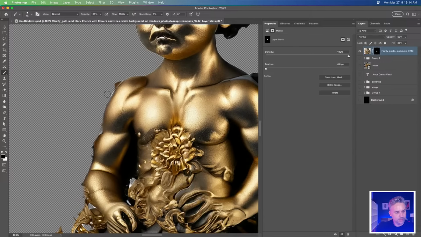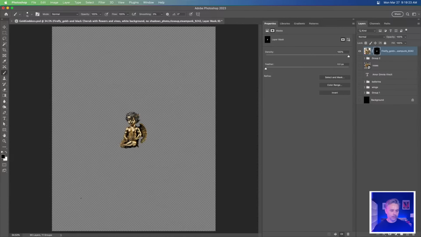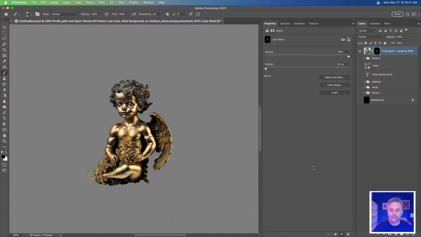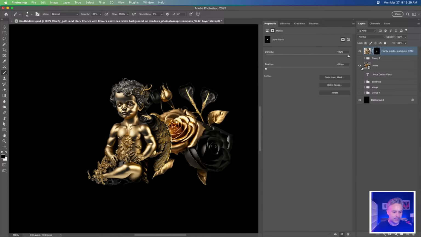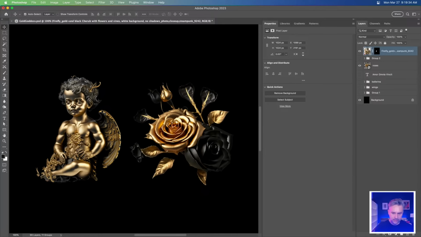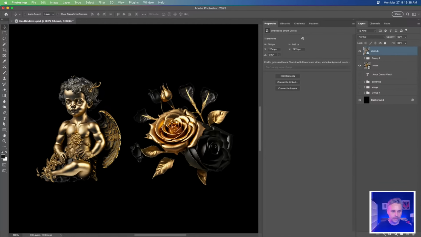Okay, let's do this one more time. There's our cherub. I'm sure there's spots I've missed. I can fix those, but we have a couple things that I can work with now, right? Smart object, cherub. There we are.